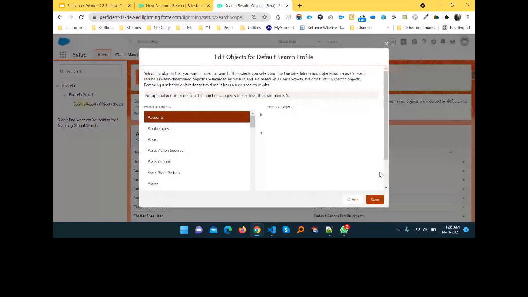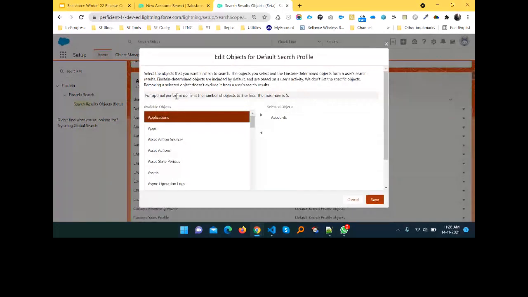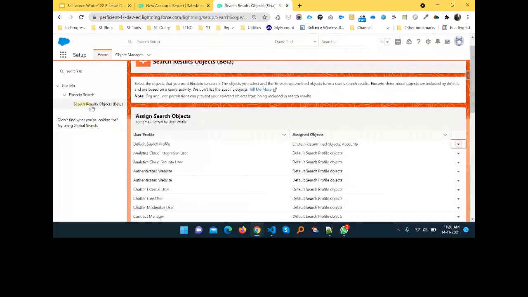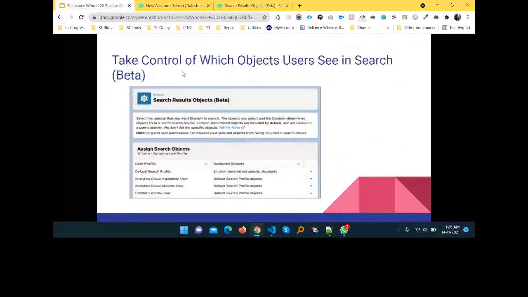And this has some limitation, like for optimal performance, limit the number of objects to 3 or less. The maximum is 5. Minimum you can add 3 and maximum 5. That is the meaning of this line. Okay, so this is all about this one, the objects users can see in Quick Find based on your profile.